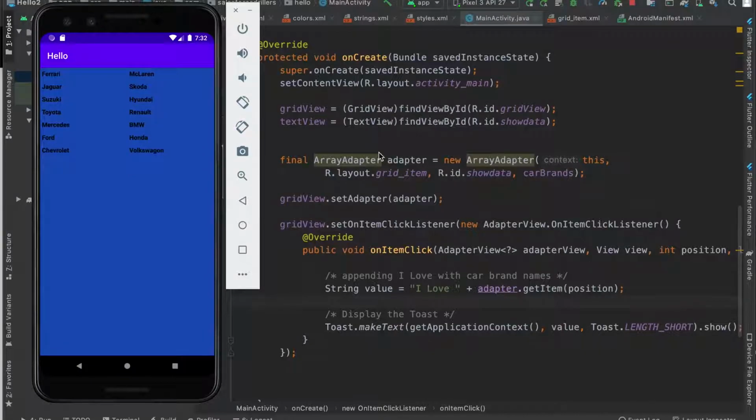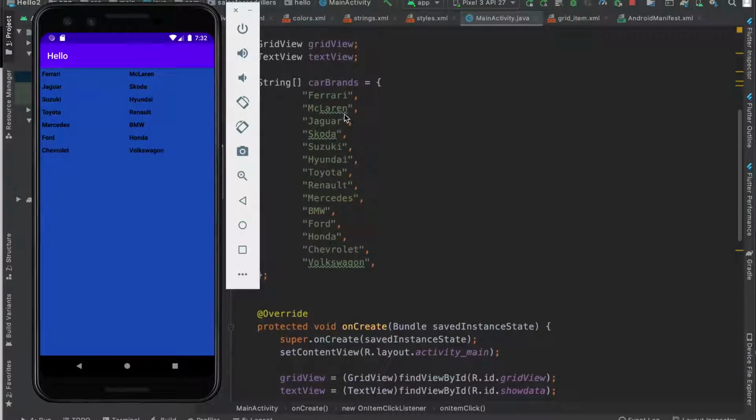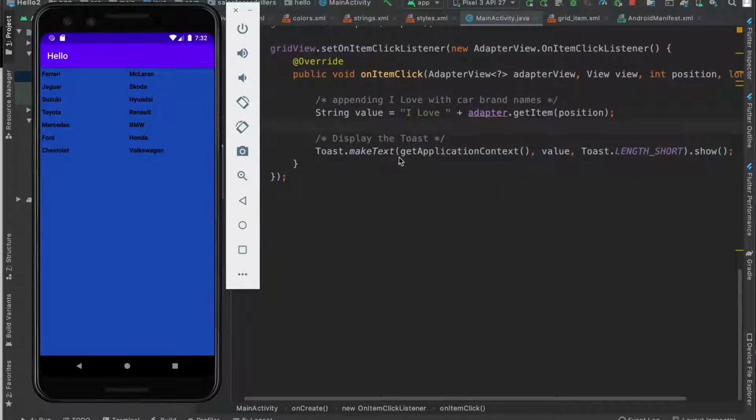So now you can see that here we have all these car brands showing. So now it's showing them in grid format. Ferrari, McLaren, Jaguar, Skoda, Suzuki, Hyundai. These are all car brand names. So we're going to click on Toyota. So now it's showing I love Toyota because we have implemented the toast messages in there. When you click on BMW, it's showing BMW.